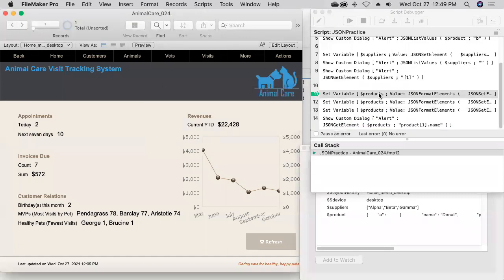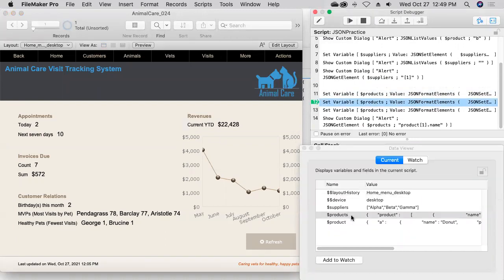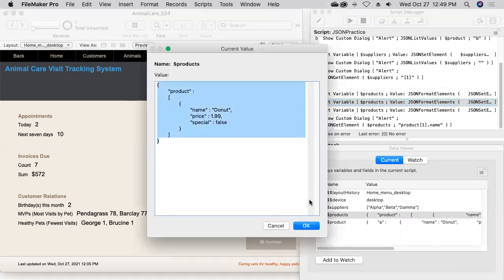So products is not yet born. As we step into that line, we get our new products variable just created. And at this point, it's got nice, pretty JSON data that has a key of product, and then its colon, and then its value surrounded in square brackets, which of course means this is an array. Now at this point, it's only a 1-row array, but that's fine. It's got room to grow.